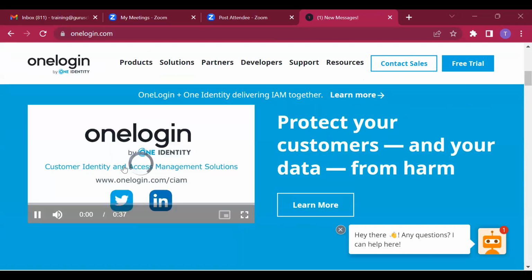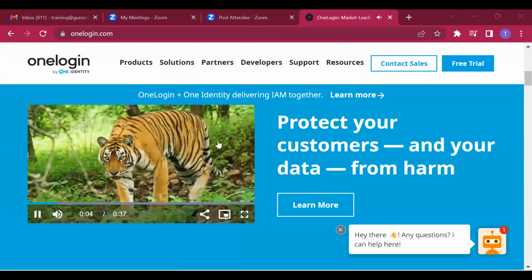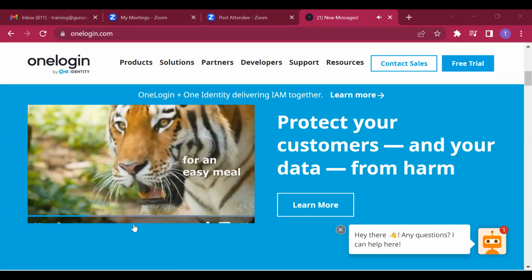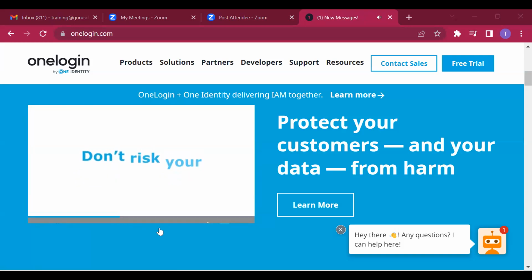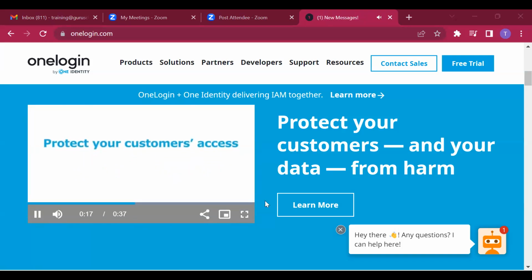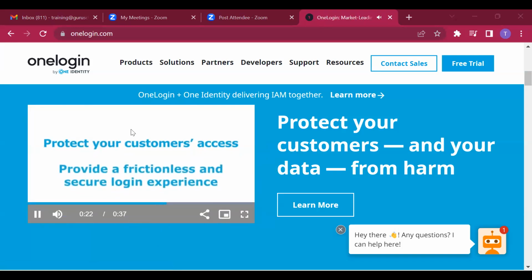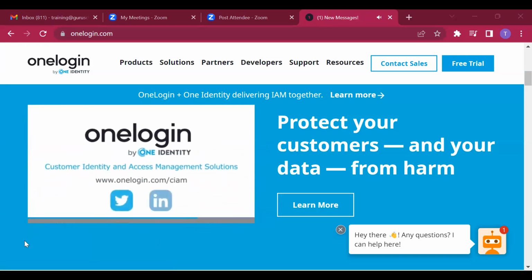Threat actors, they're constantly on the prowl. They're hungry and opportunistic. Right now, they're tracking your customers' online activities for an easy meal. Don't risk your customers' data to today's apex digital predators. You can protect your customers' access and all your digital resources and provide a frictionless and secure login experience. Look for upcoming announcements from One Login by One Identity. Follow us on Twitter and LinkedIn and learn more about our customer identity and access management solutions at onelogin.com/CIAM.